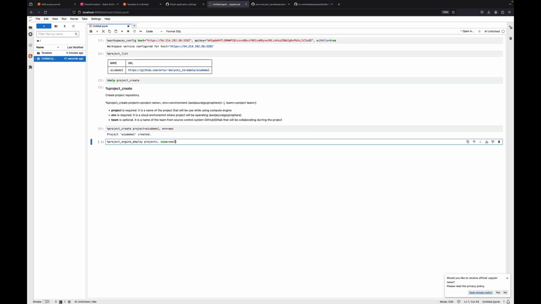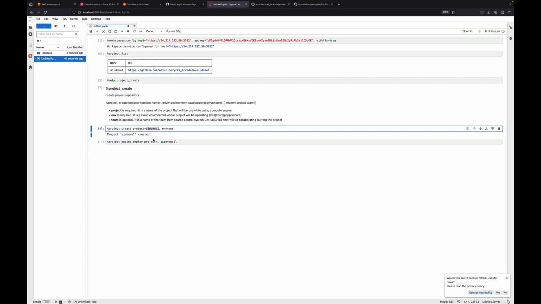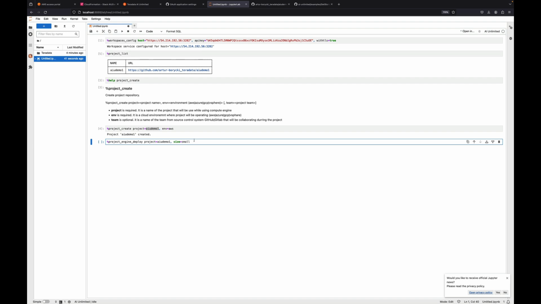Going to do project engine deploy. The name of the project is the one we just created. Now we're going to use a medium-sized system, and by default it will be one node. If you want to provide more than one node, you can specify this by using comma node equal to whatever number you want. If you just want to do this test as a first experimentation, we can start with the one node. You can also choose bigger one or smaller one. In my case, I'm going to go with one node, and the size of the system will be medium.